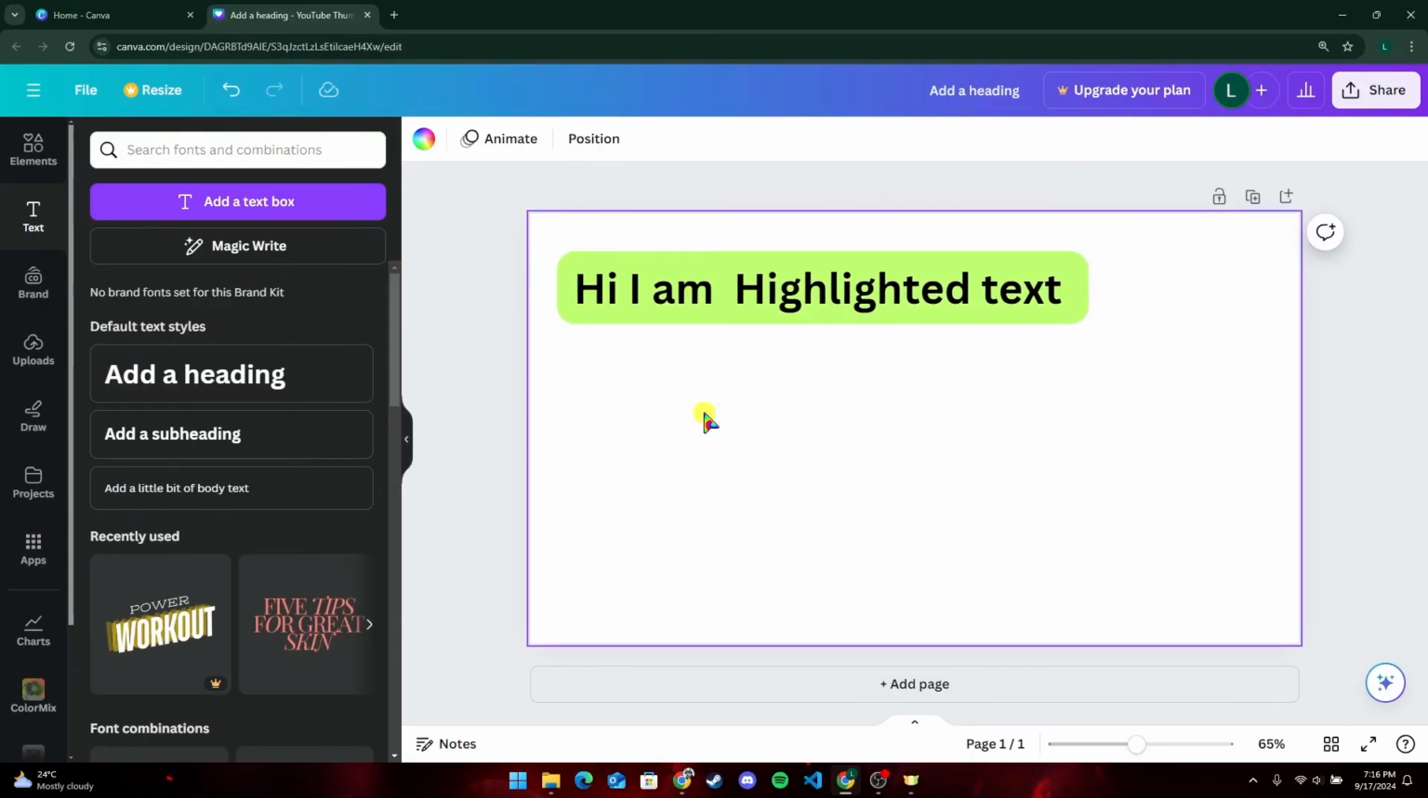Once you are satisfied with the highlighting, make sure to save your design. By following these steps, you can effectively highlight text in Canva to make a design more engaging.